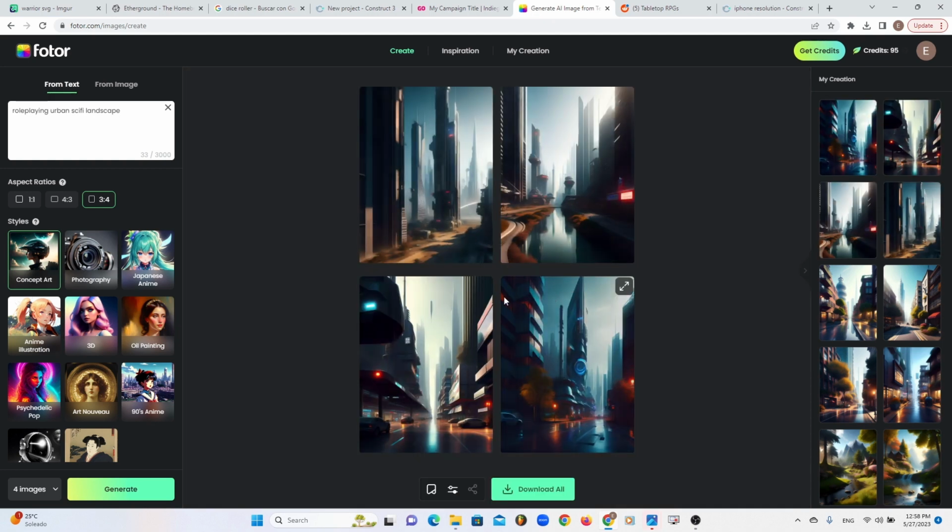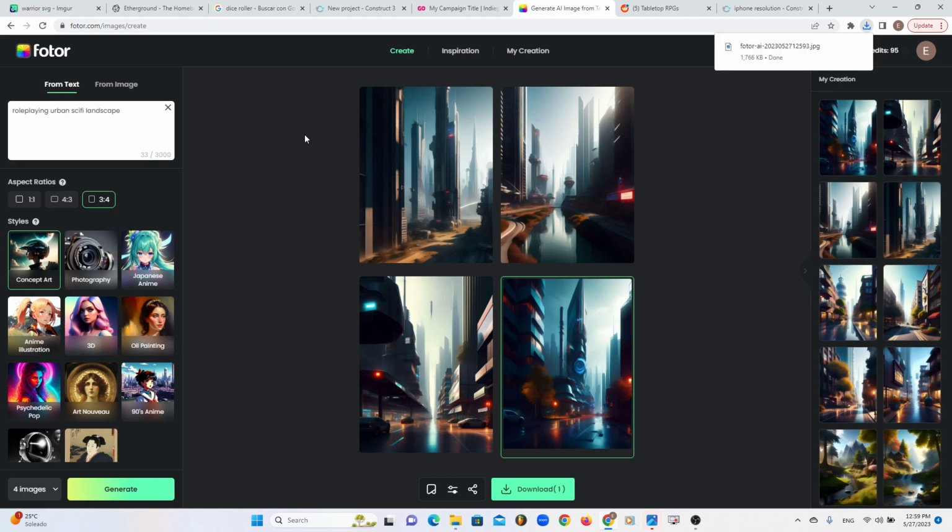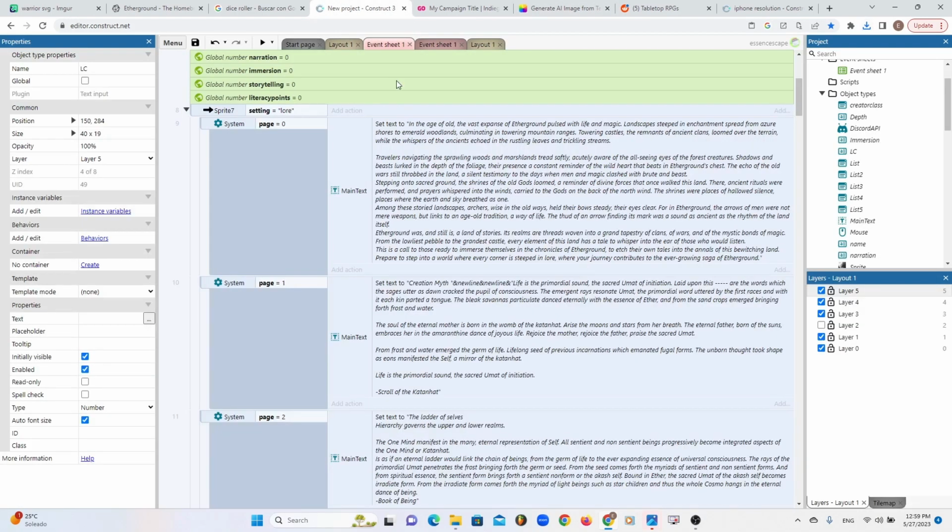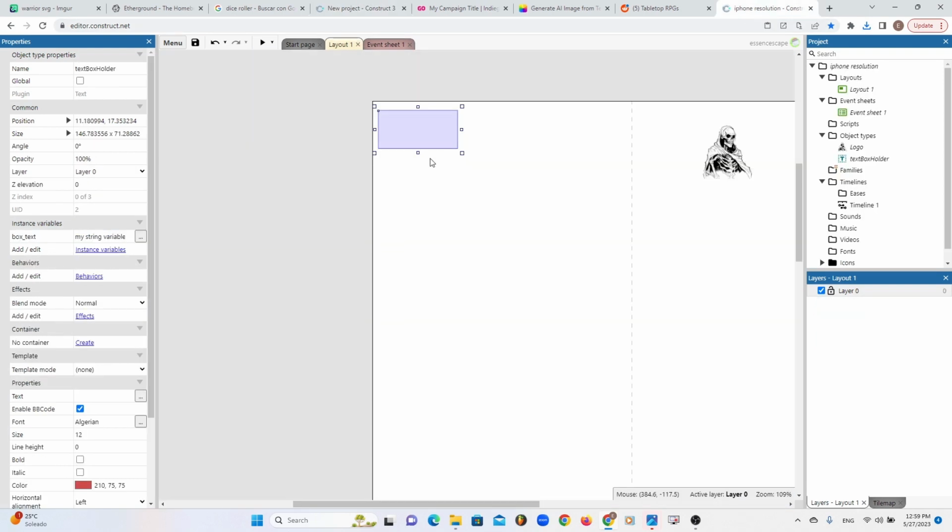Perfect. This looks more like what I'm looking for. This one is perfect. So I'm gonna choose it, download it. In a few seconds, it's gonna download. Then I go back to Construct. No, this is not it. This is my game. Here it is. Insert new object, sprite.